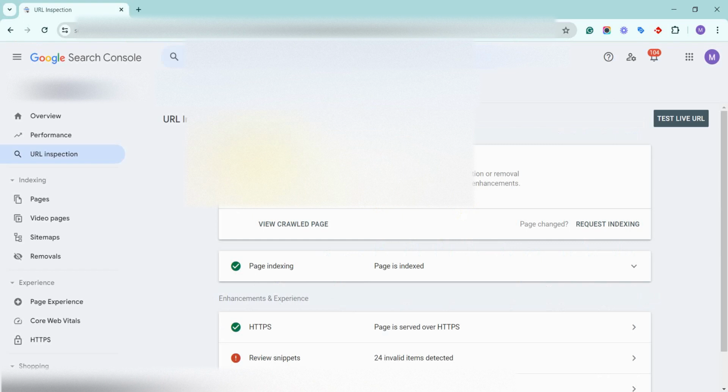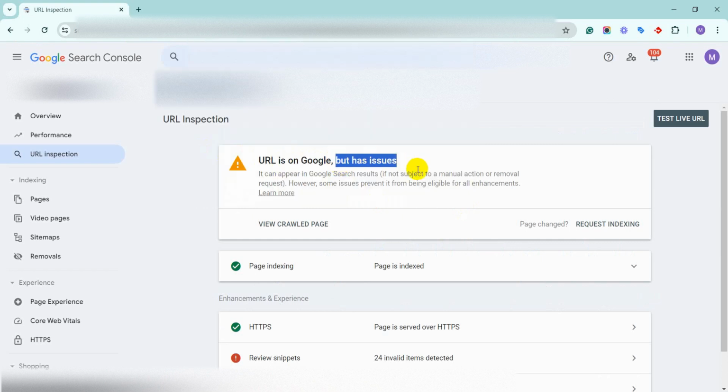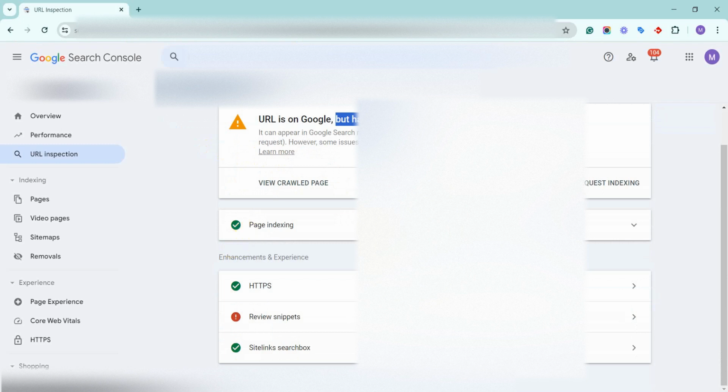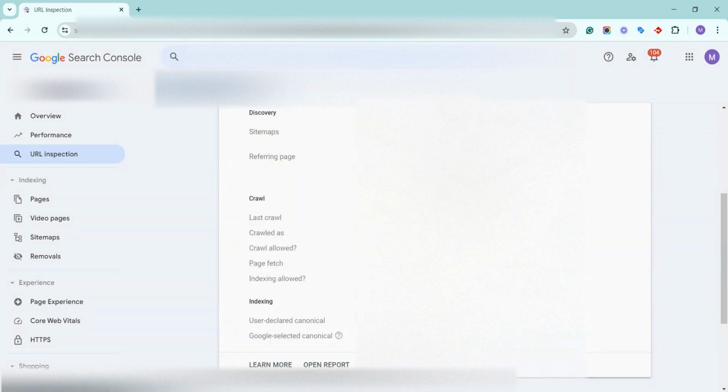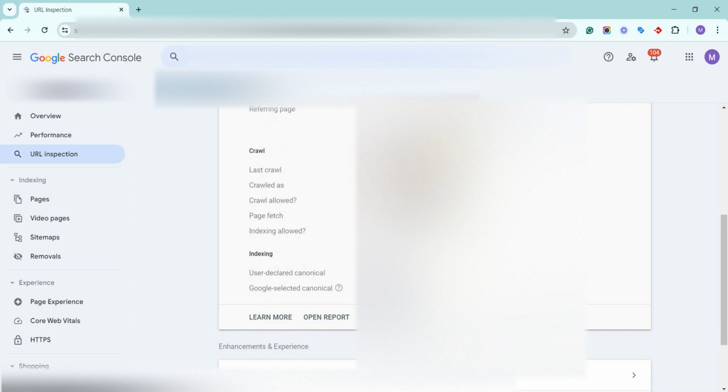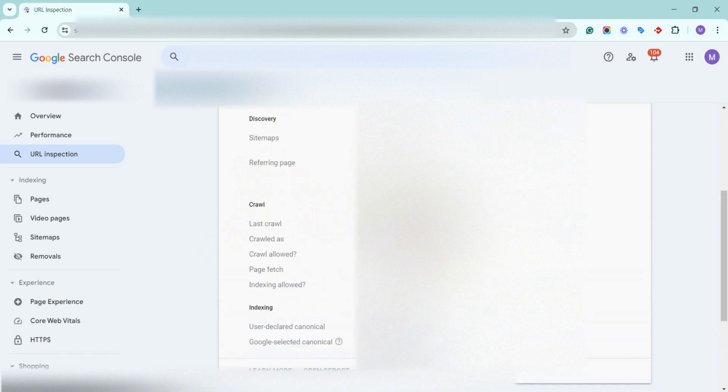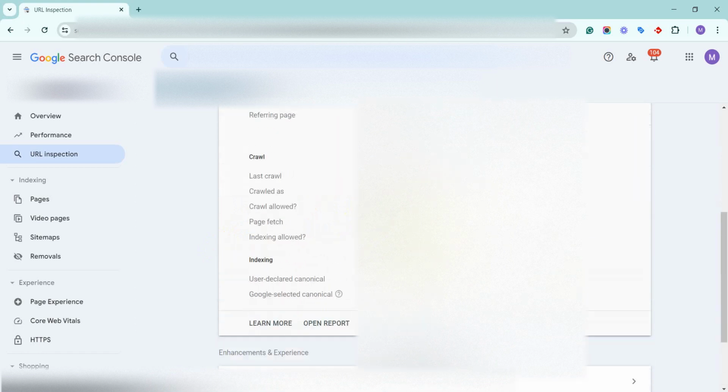Now in this case, the URL is on Google but has issues. So you can say that the page is indexed, the page is bringing in traffic, it is added in the sitemap. These are the referring pages for this particular page. Then when it was last crawled, you can see, is crawling allowed? Yes, crawling allowed. Is indexing allowed? Yes, indexing allowed. So this page is overall good, only it has some issues.